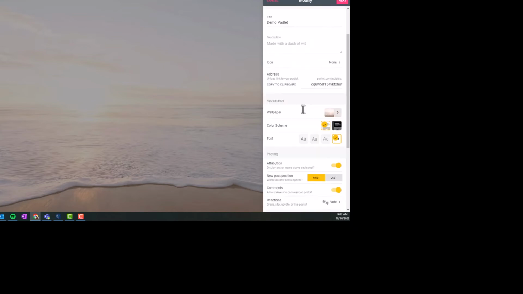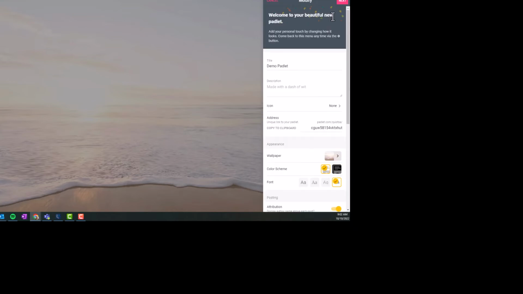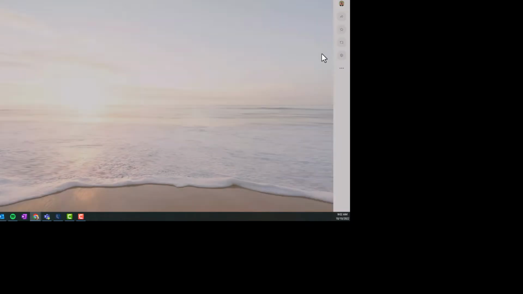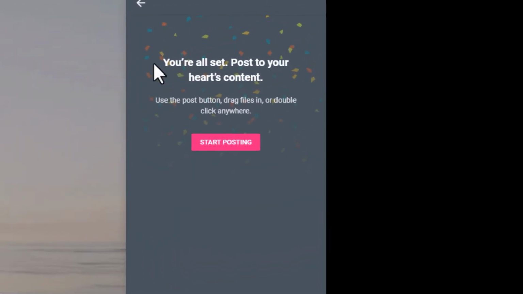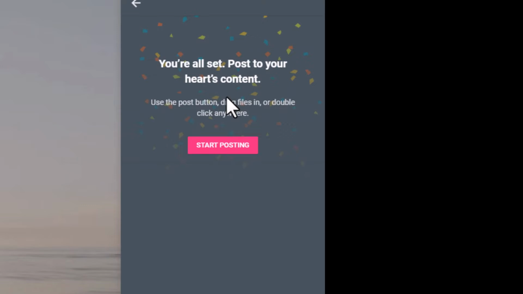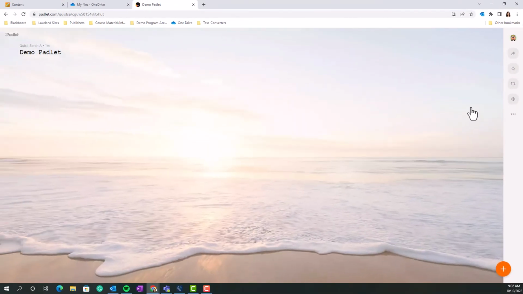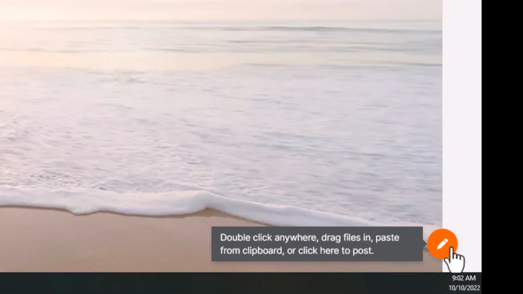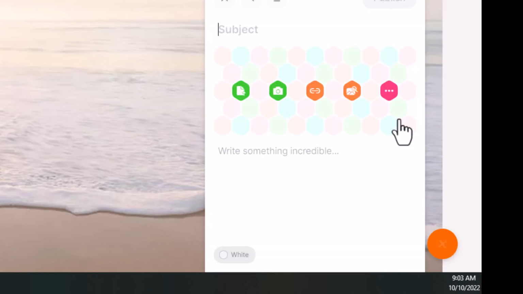Once all of your modifying settings are to your liking, you can press the pink Next button on top, and it will say you are all set, post to your heart's content. So you'll use the pink button to start posting, and this is what your students will see when they come to your Padlet board. And below you'll see this orange plus button that turns into a pencil when you hover over it. So I'm going to select this.